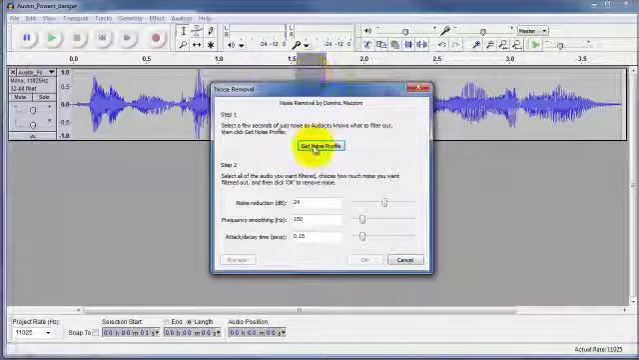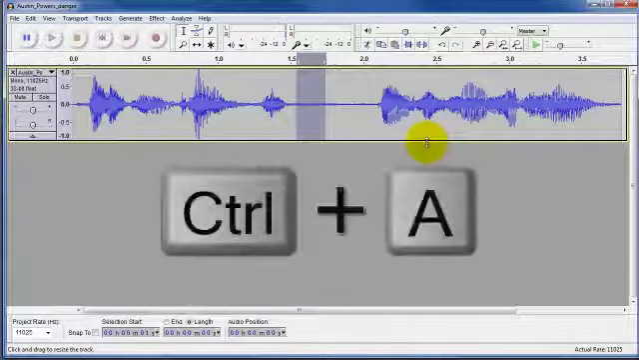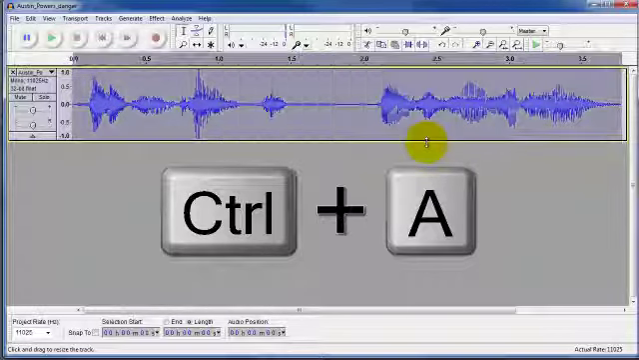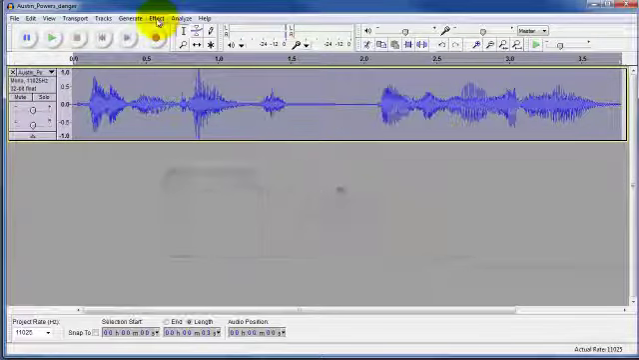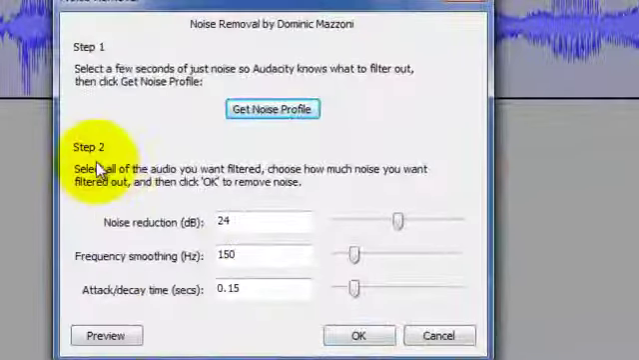Click on this here. Now then, Audacity has selected that area, stuck it in this little memory bank there, and it says, okay, so anything on here that sounds like that, I'm going to get rid of. So the next step is select the entire area that you want this type of sound to be removed. I'm going to select the entire area using a keyboard shortcut of holding down my Control key and hitting the letter A as in apple. Selects everything.